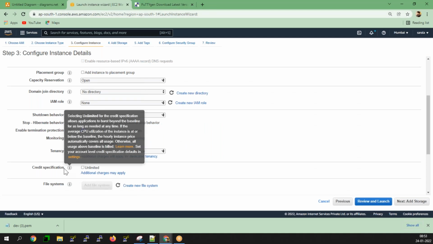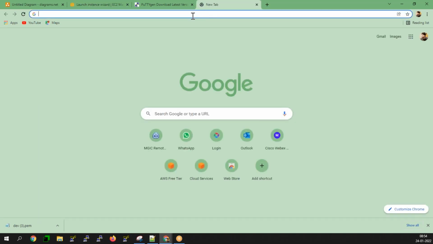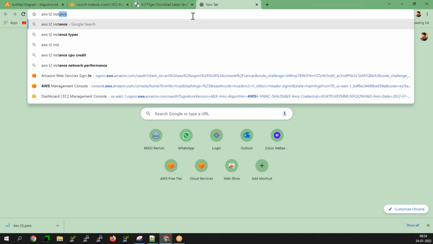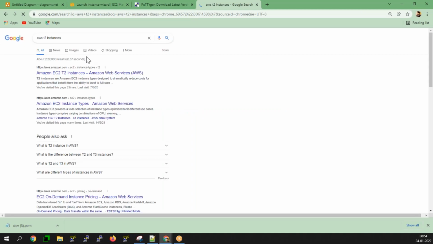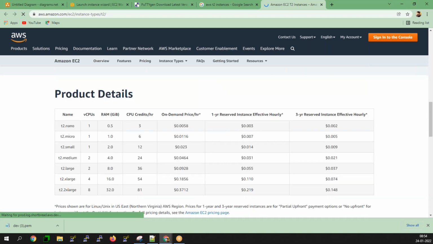Now, the credit specification. The credit specification is applicable only for the T2 and T3 instances, not for all the instances. If you observe here, you have credit specifications. You have CPU credits per hour.